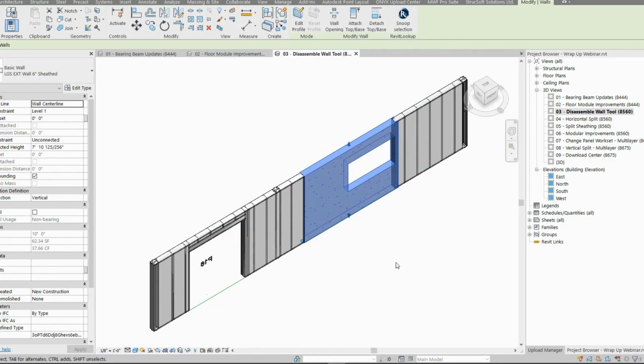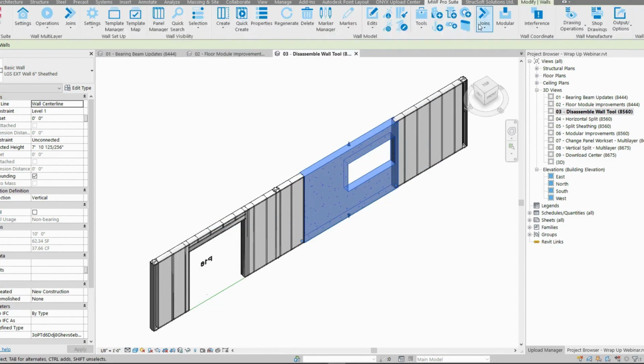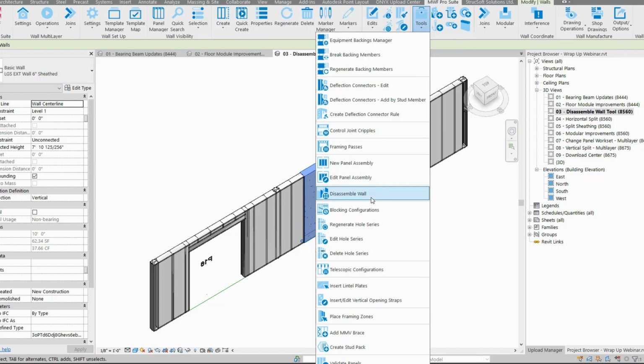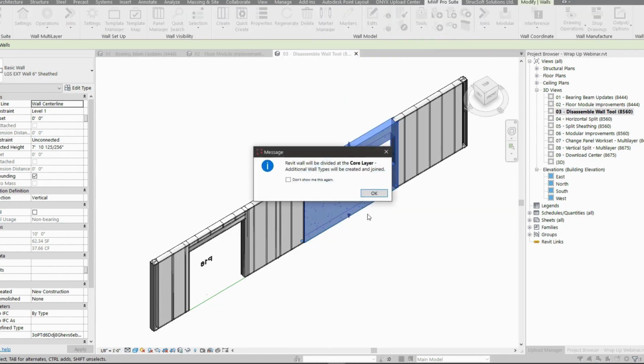To enable the Disassemble wall tool, I'll go to MWF, into the Tools menu, where we'll find Disassemble wall in the list. We're presented with a warning or a message that gives us a heads up to say Revit walls will be divided at the core layer and additional wall types will be created and joined.